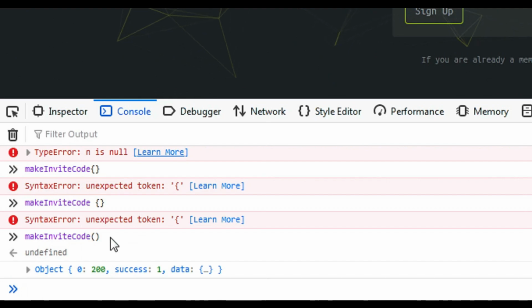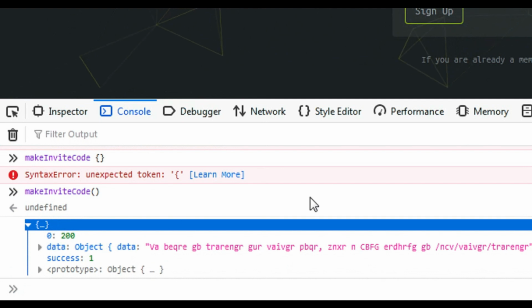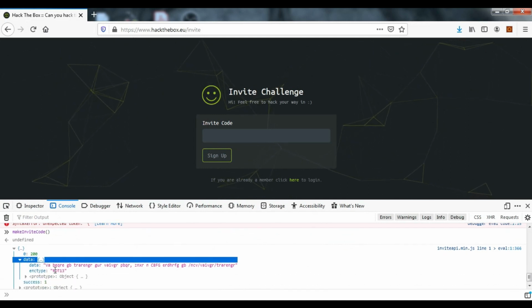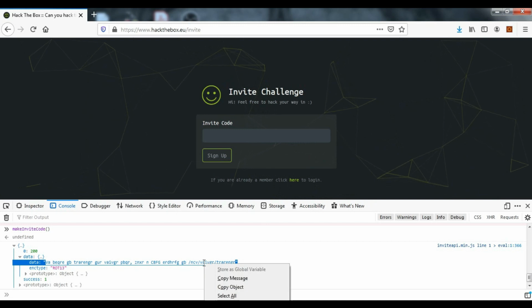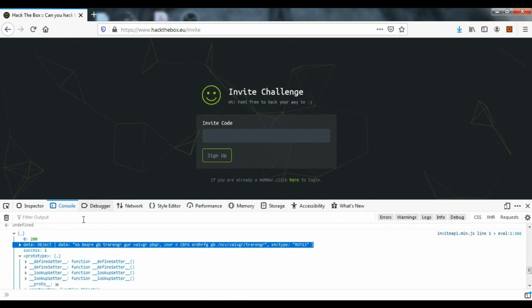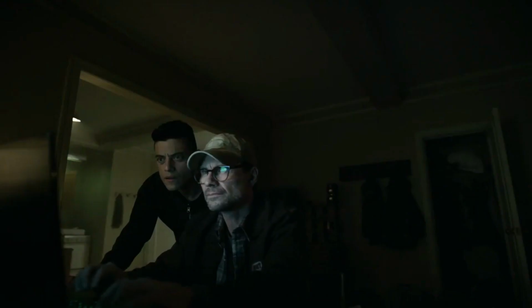Then you need to go to the console and type in makeInviteCode, followed by brackets, and hit enter, and here is the data. You need to copy the data. The data is in encrypted form. It is encrypted with the ROT13 algorithm. You must have seen this ROT13 algorithm somewhere.